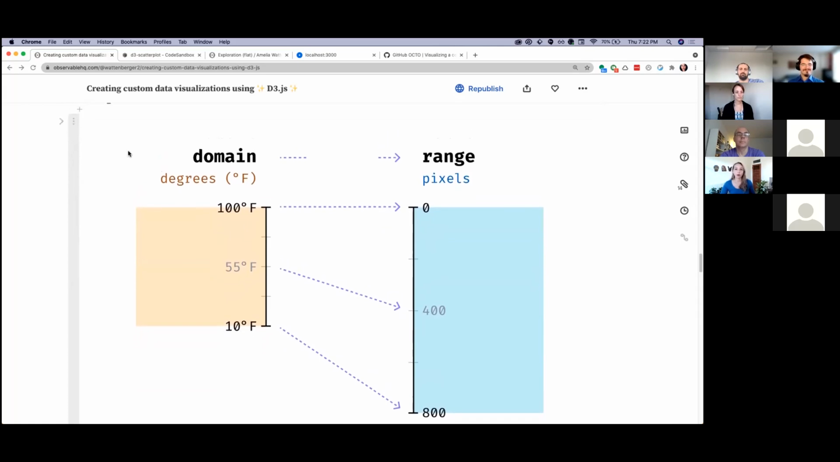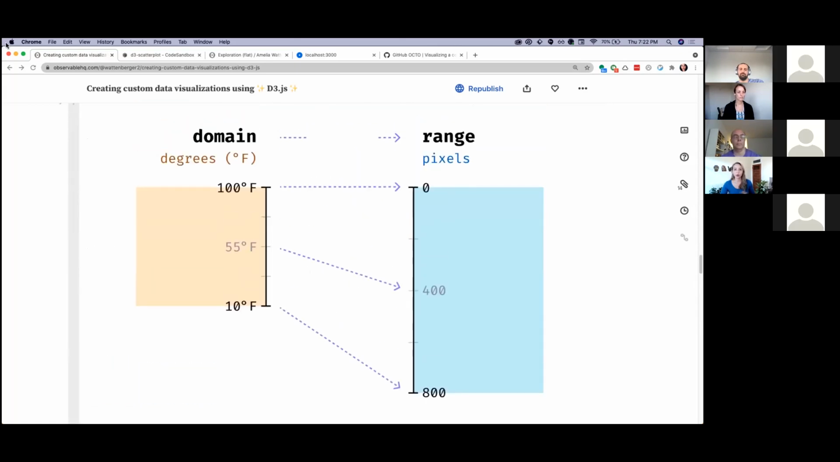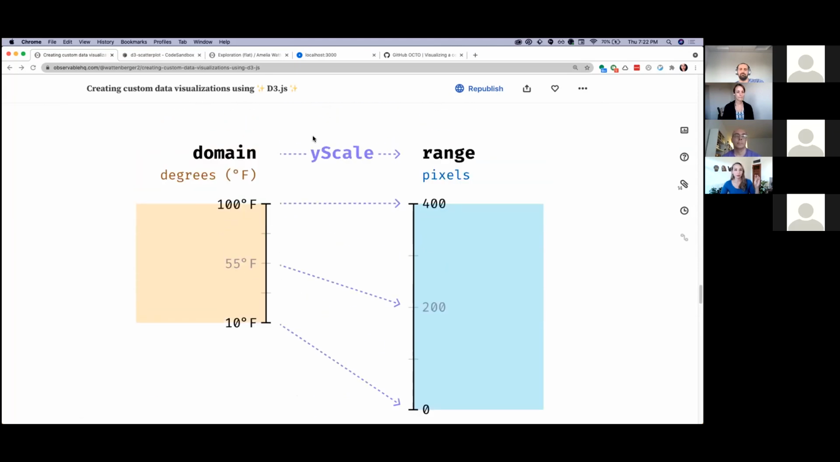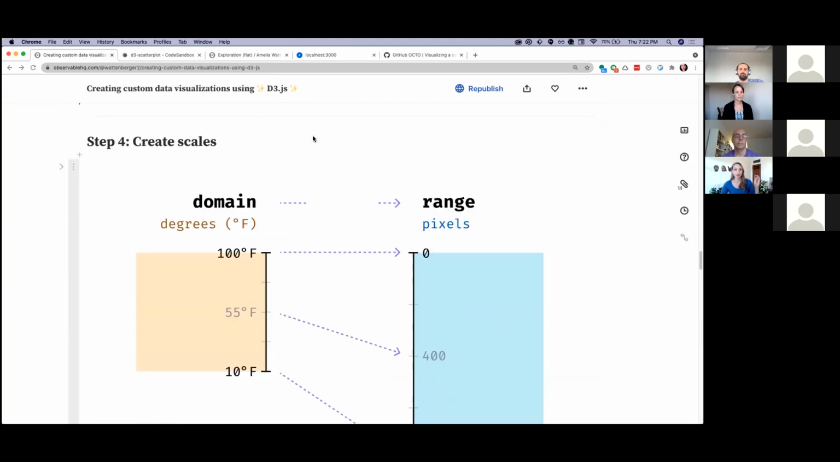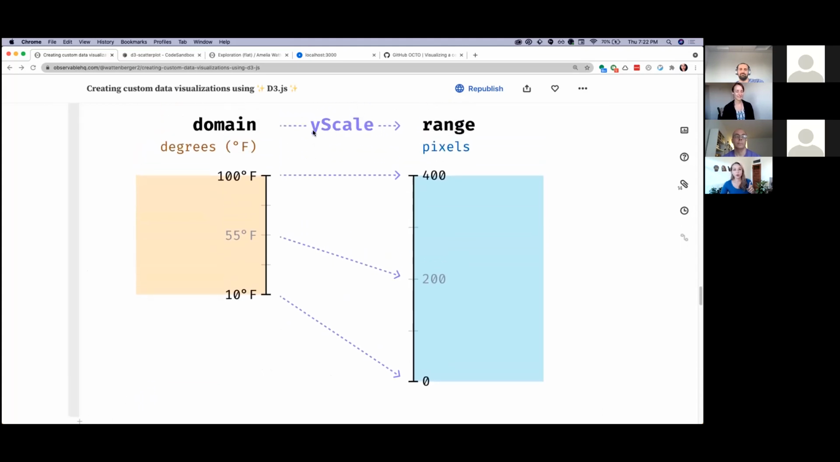So for our x scale, we want to convert, that's silly. Okay, so this is the y scale. We can do that one first. So for the y scale, we want to convert between degrees Fahrenheit, and we want to turn those into pixels from the top of the chart.